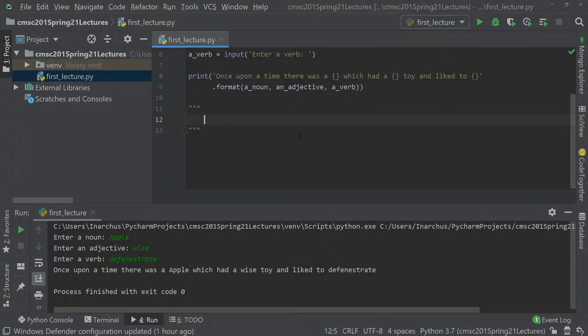So, let me talk a little bit. Variables store data in RAM, right? So, what is RAM? Your computer has a hard drive, and it has RAM. RAM is random access memory, which is basically composed of memory locations, which is what defenestration is.